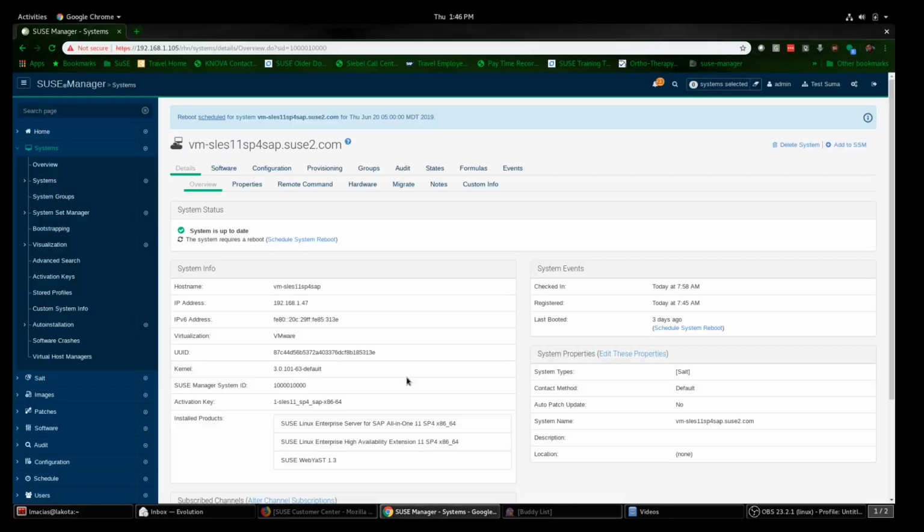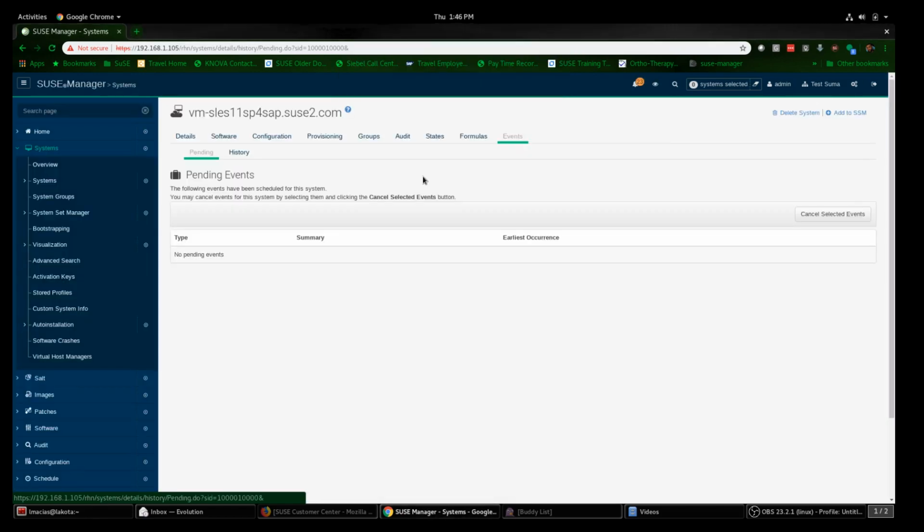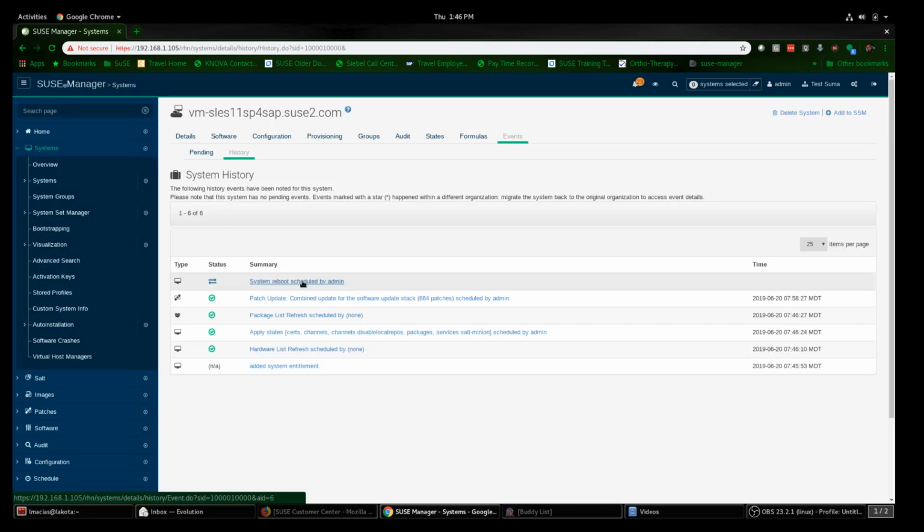Okay, if we look at the SUSE Manager server, just like before with the events, we can see there's no pending in the history. You should see the reboot one here. Yeah, system reboot scheduled. And after that, we're all patched.